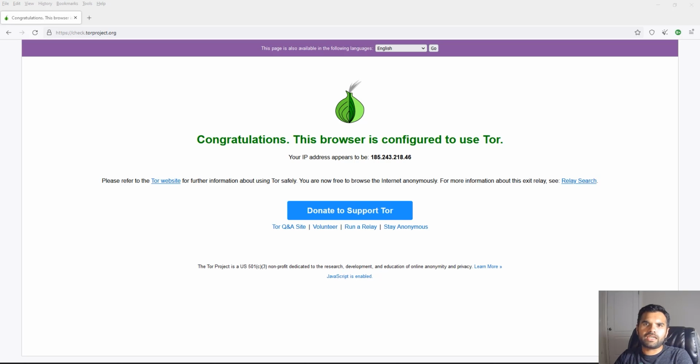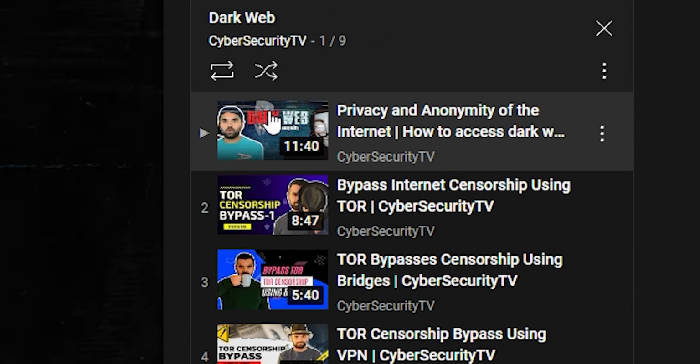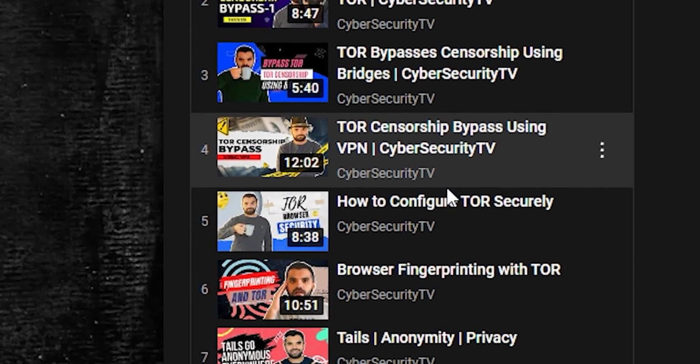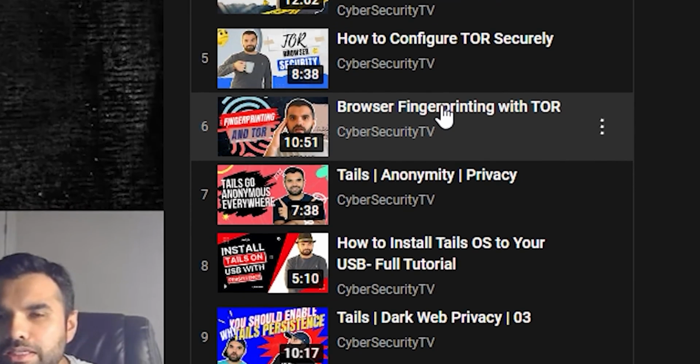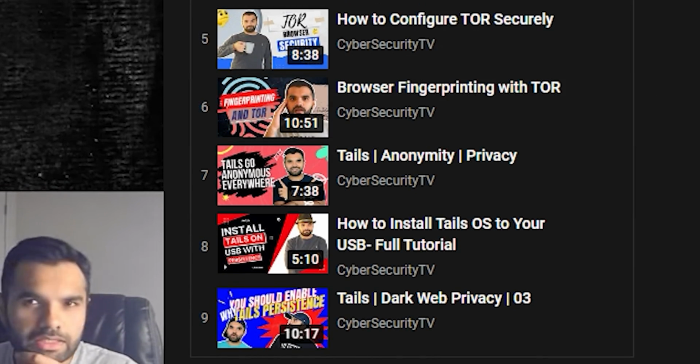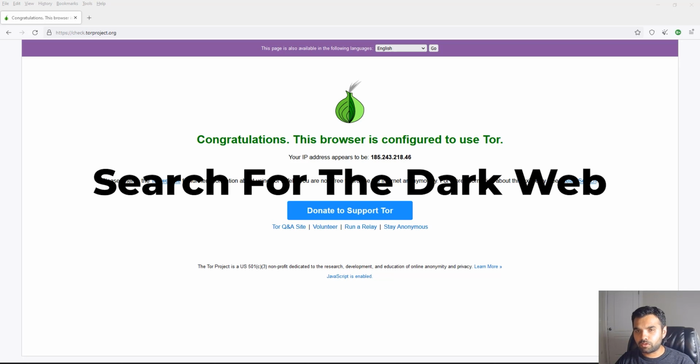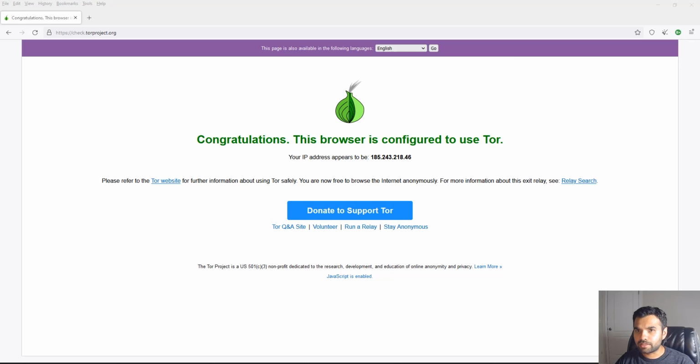So far, we have seen how to configure Tor browser and what the Tor network is, how it is secure, and how it is better than our regular browsers like Firefox or Chrome. We have also seen the Tails operating system, how it is encrypted end to end, and how it provides anonymity and privacy. So I think after learning all of this, we are now ready to search for the dark web or deep web or hidden services. So that's what we are going to cover in this lecture.